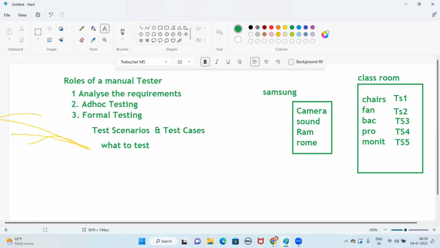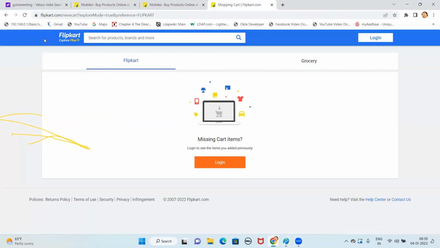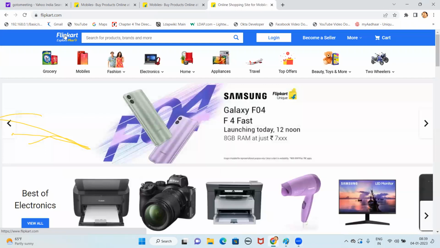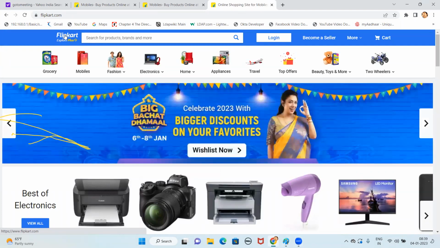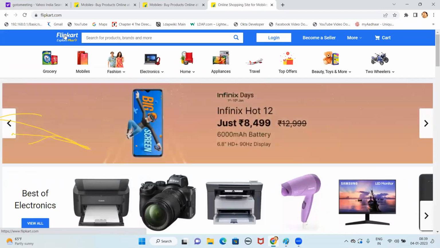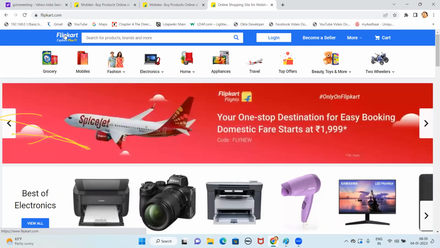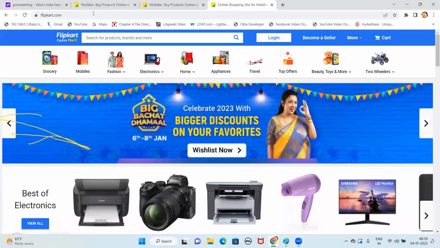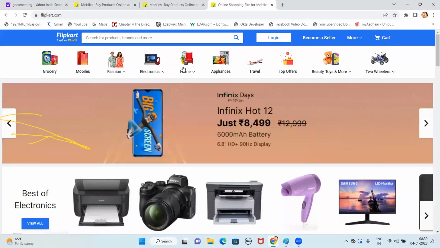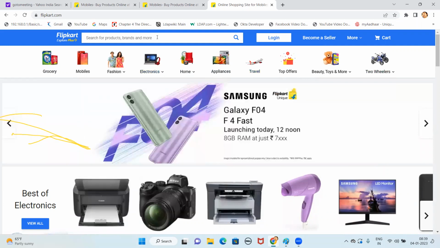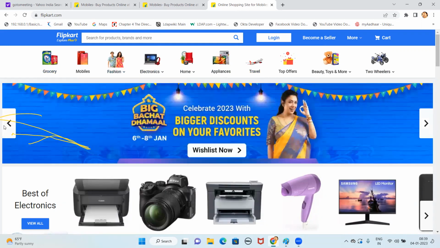So clear? Coming to Flipkart as well, what are the things that come under the scenarios? Can you explain it? Search. First, login is one scenario. Fine. Login, add to cart, seller, groceries, mobiles. Each one comes under one scenario. So here we need to test the search and the search button, all these things.